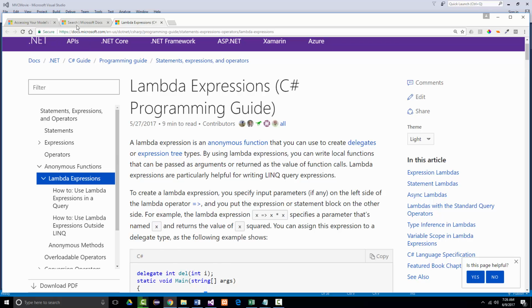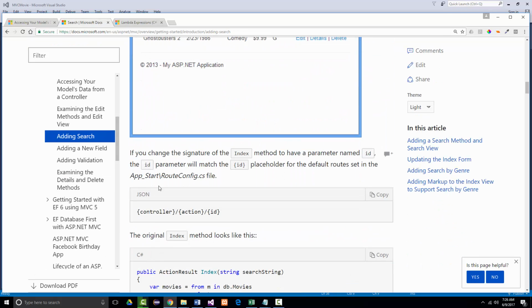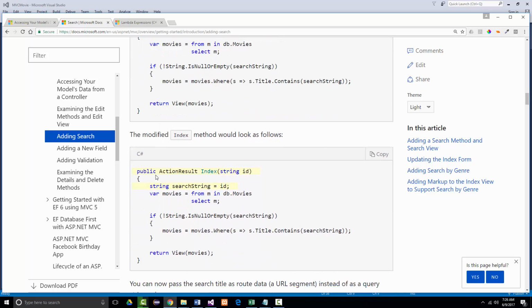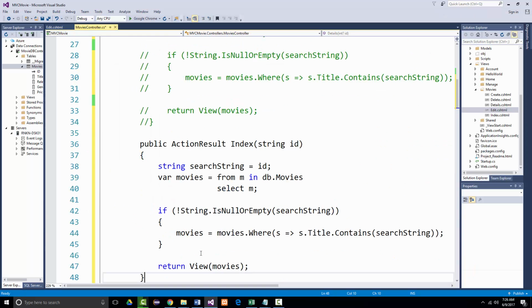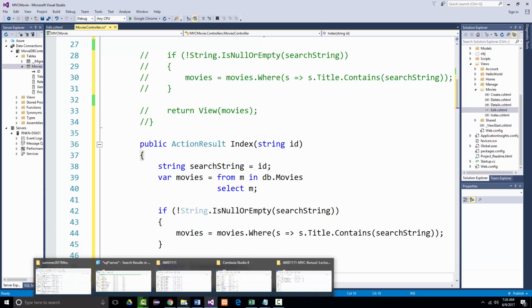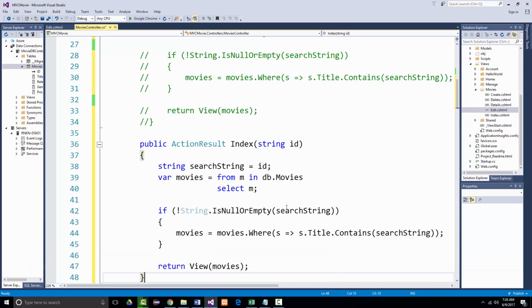All right, so we did the search. That was the original method, and they want us to modify it so it looks like this. Copy. Let's paste that in. And the author says now we can pass the search title as route data rather than query data. Now that may not sound important, but it's going to simplify what we're trying to do here. So let's save, let's run it again.